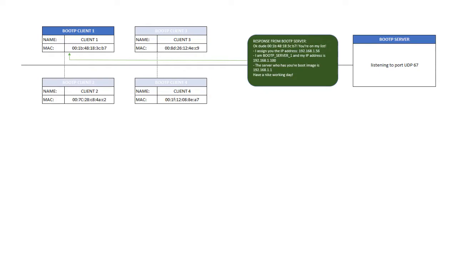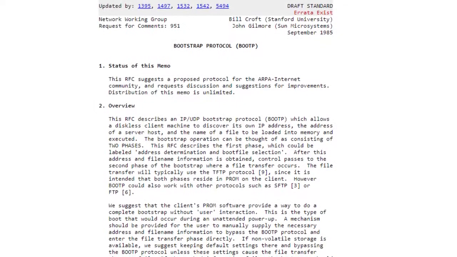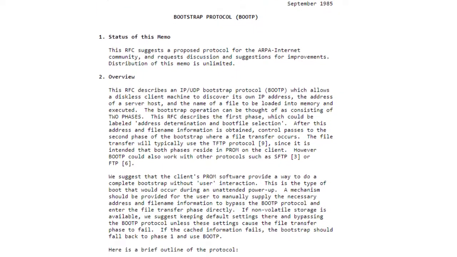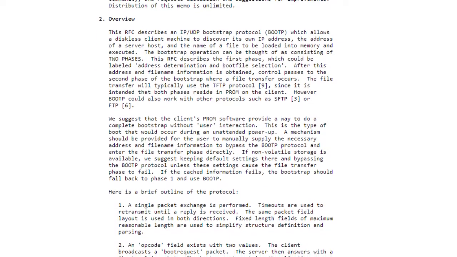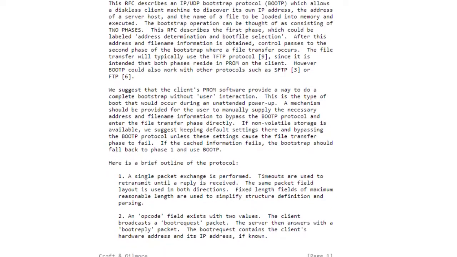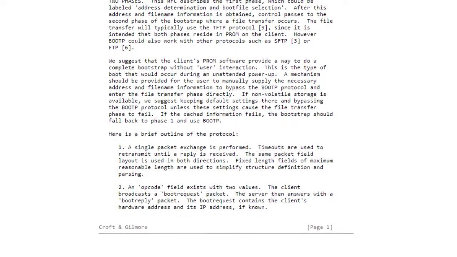The DHCP, Dynamic Host Configuration Protocol, was developed as an extension of BOOTP. BOOTP is defined in Request for Comments, RFC, 951 and 1084.